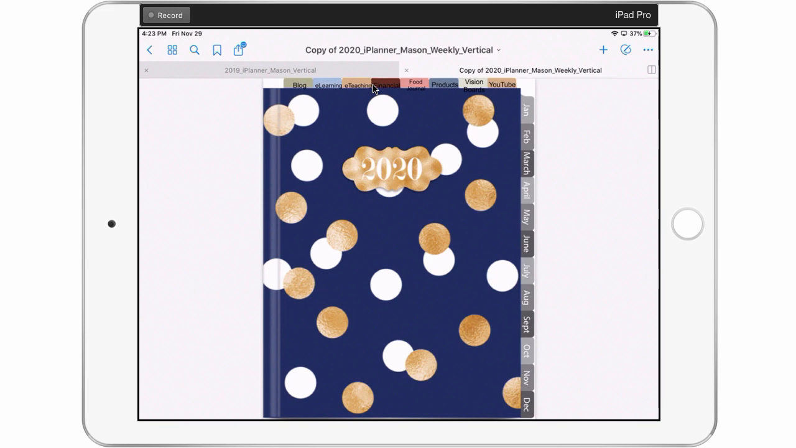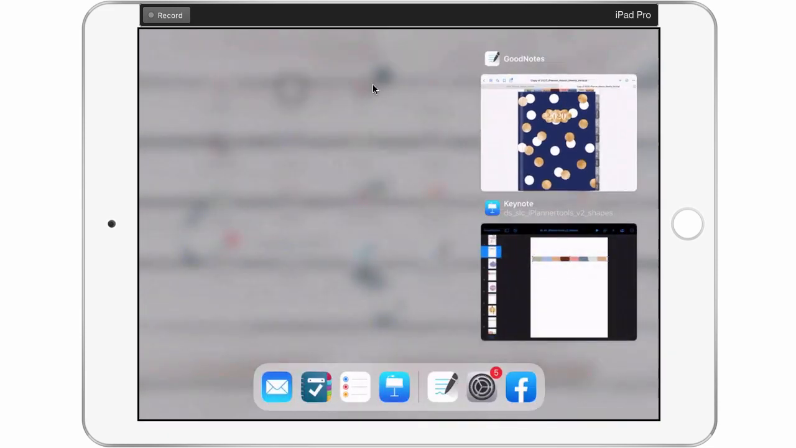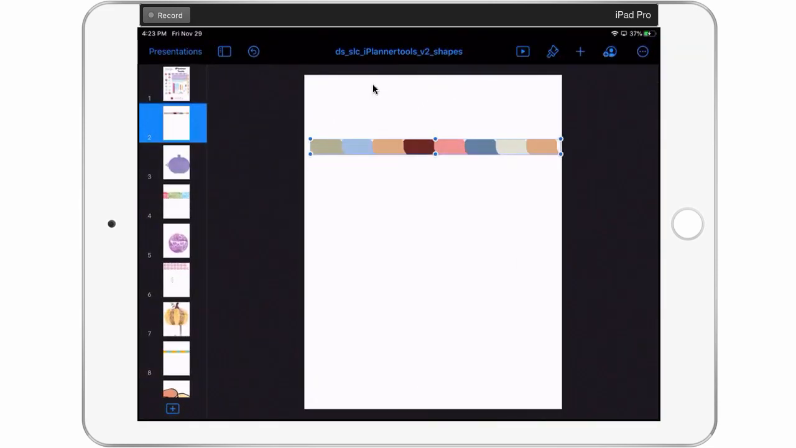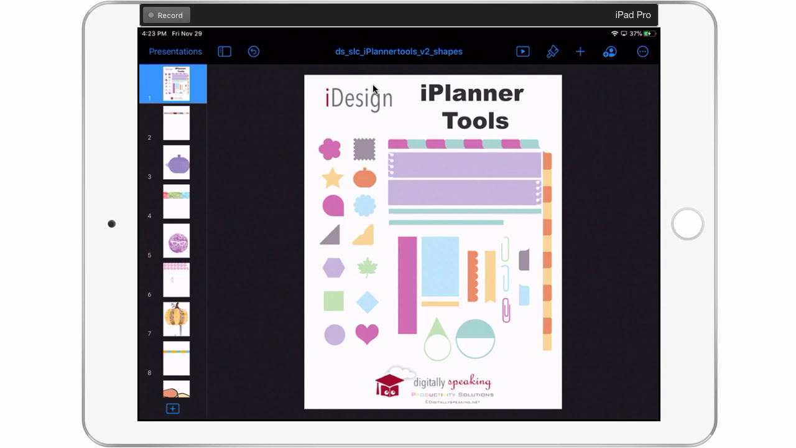All right, so to do this, again, we're going to go to Keynote because I've used iDesign Shapes to color my custom tabs. So here we are. You can see my custom tabs here. I've already colored them, but I'm going to take you right from the beginning.